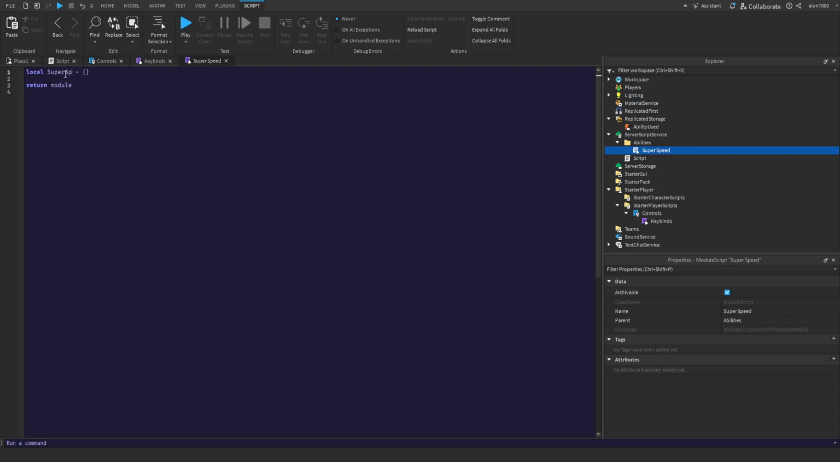Okay, so we're going to make the module now. So local SuperSpeed is equal to a table. We're going to make the settings for it. So we want the cooldown to be, let's just say, 10 seconds. And the amount of time we have super speed for, we'll say we have it for 5 seconds. And we're going to make a function called SuperSpeedActivate. What this does is just gives us the super speed and starts it.